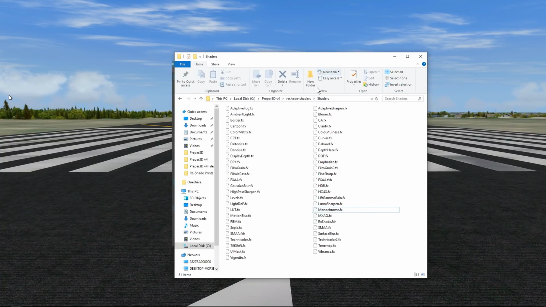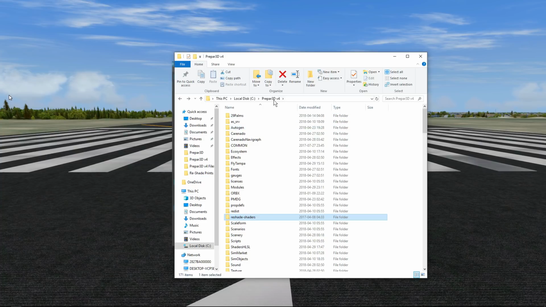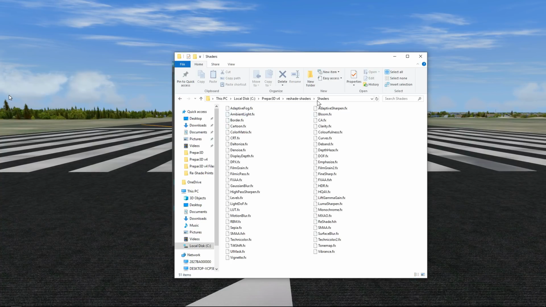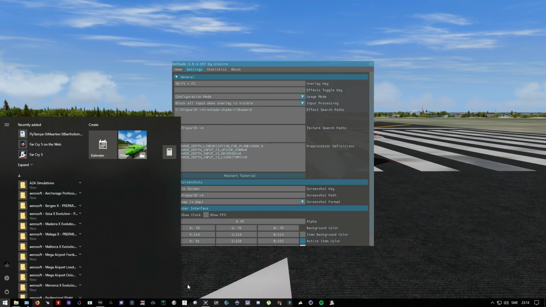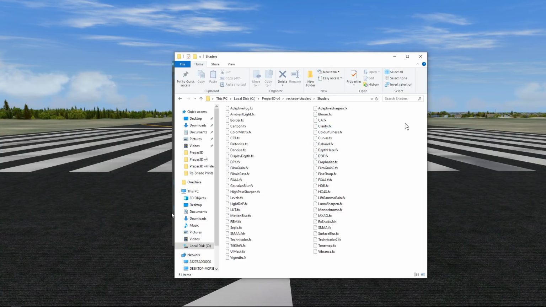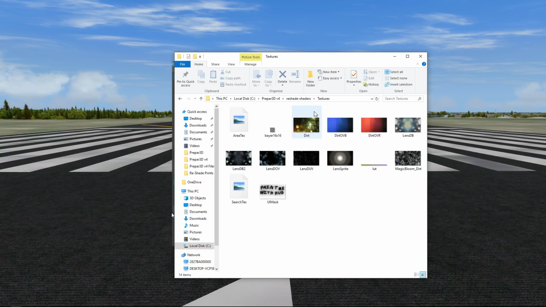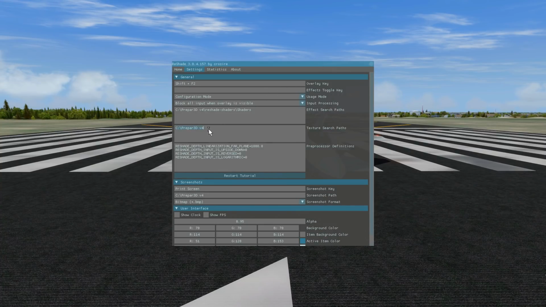We go straight into settings. And now we need to go into the Prepar3D root, ReShade shaders, into shaders. Then you simply copy this path and insert it here. That's for the shaders, the effect search paths. Open up this one again and go to textures. Do the same. Copy and paste to the texture search paths. Good to go.